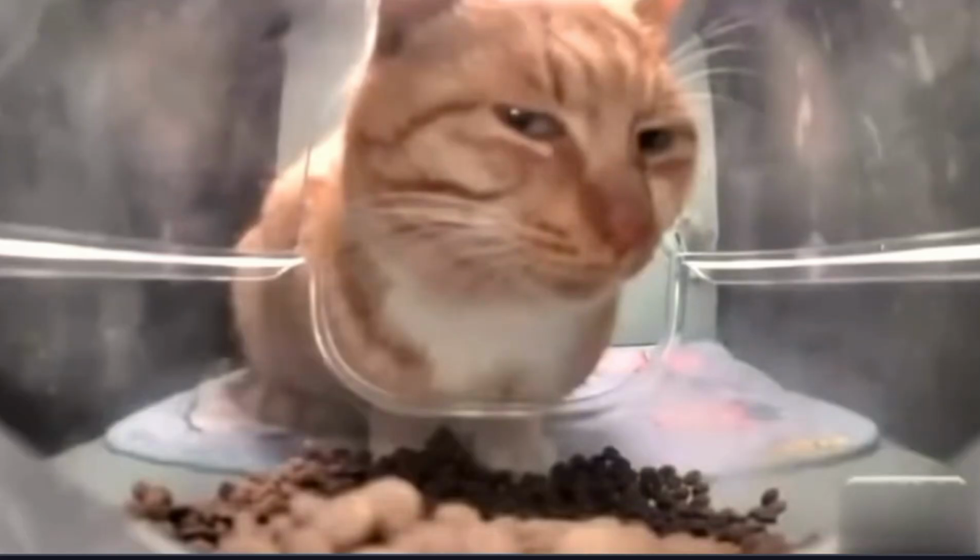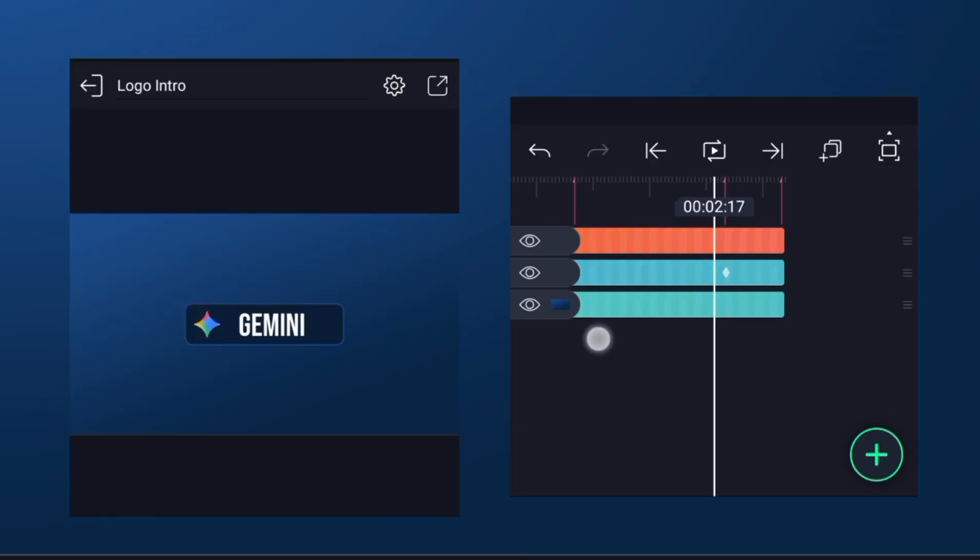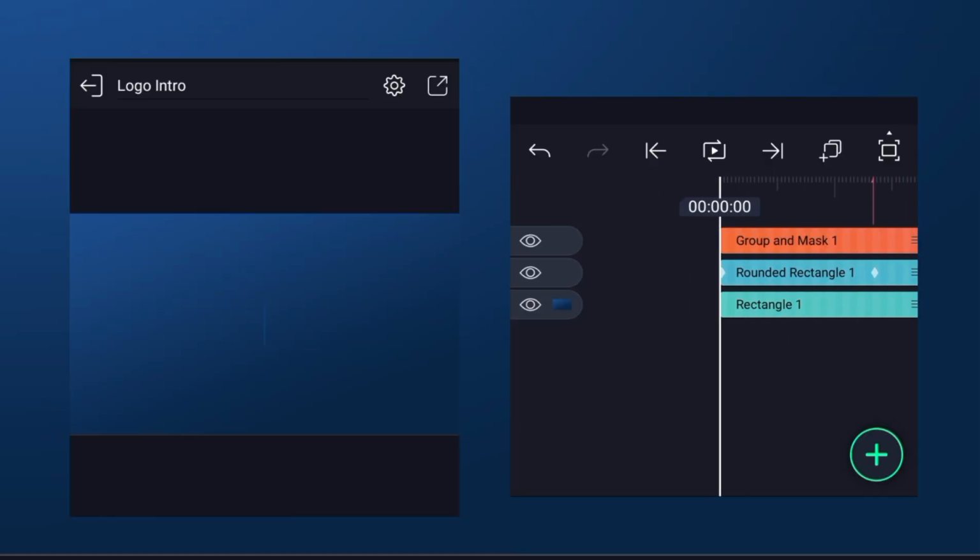At first glance, it might look a bit difficult to create, but after watching the full process, it looks way easier than you think, right?